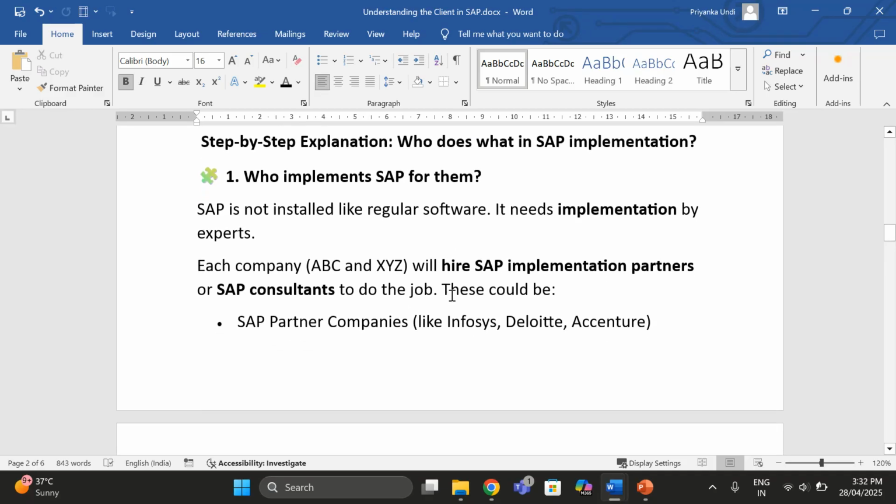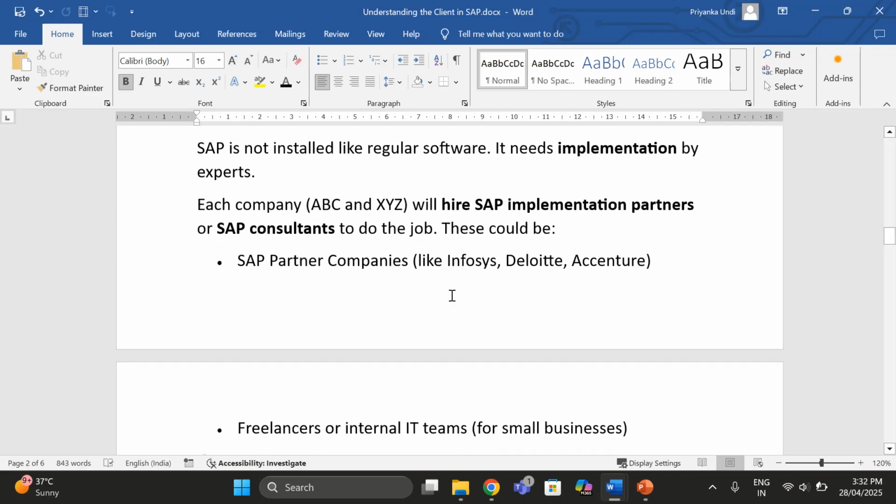Now, how does this implementation happen? Who implements SAP for them? SAP is not installed like regular software. It needs implementation experts. Each company, ABC and XYZ for instance, will hire SAP implementation partners or SAP consultants to do the job.